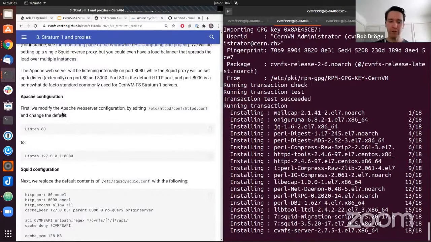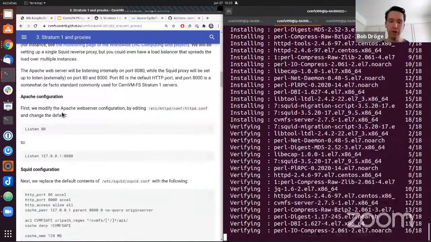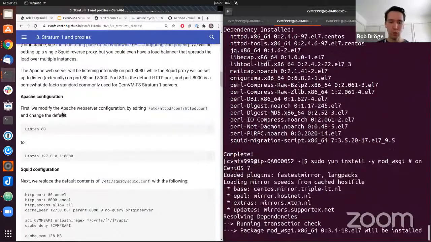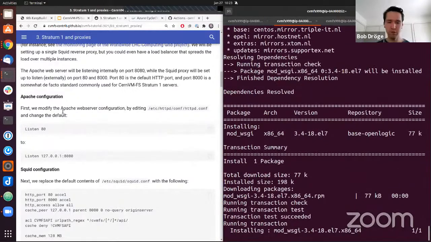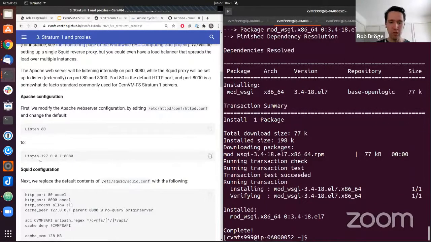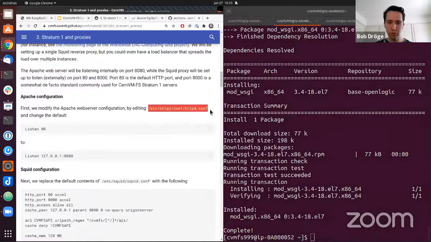So Apache doesn't have to be available from the outside of this machine because Squid will be the front end to Apache. So we basically connect towards Apache. So Apache only needs to listen on an internal port and on the internal IP address. So that's what we're going to do right now.